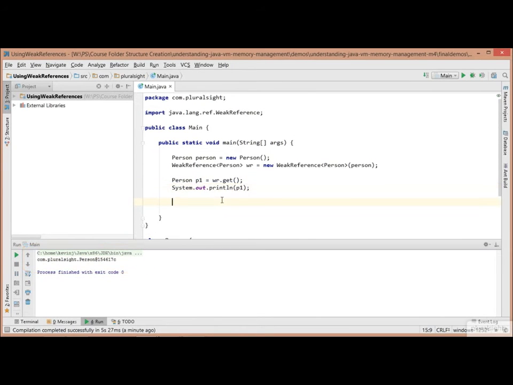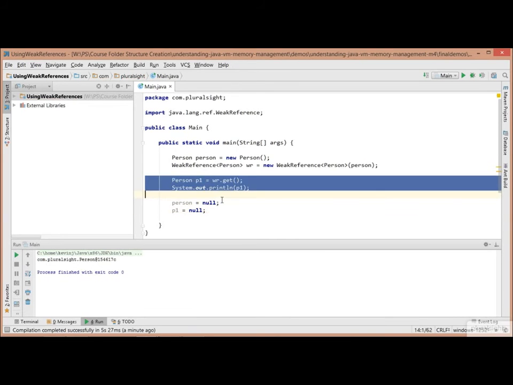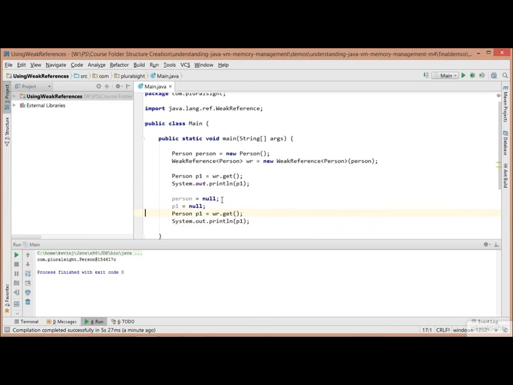Okay, so let's try this. Let's get rid of all our references. I'm going to say person equals null and p1 equals null. And then I'm going to copy these two lines and then do Person p2 equals wr.get and then print out p2. Now at this point, the garbage collector won't have run. There's not enough memory pressure. We haven't called System.gc, so the person object, even though we set the references to this object to null, won't have been garbage collected.